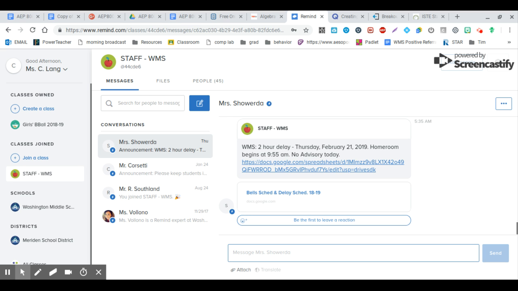You can do it through almost a texting platform to send messages. It could be reminders about projects or upcoming tests or field trips, basically anything that you would like to send to inform parents.